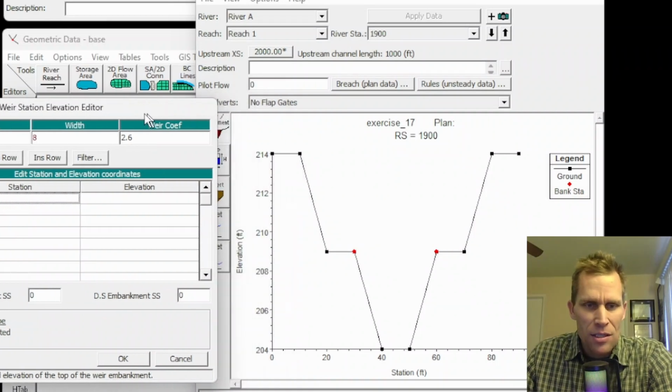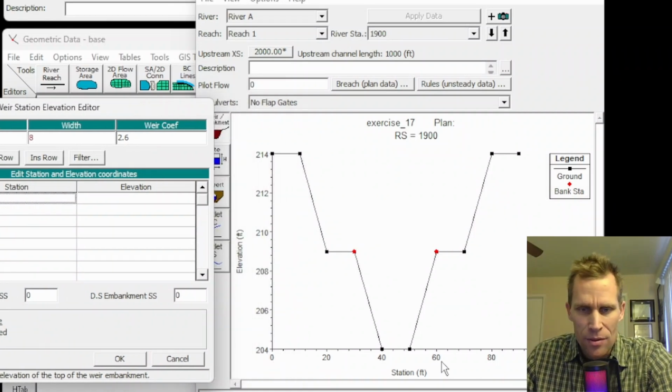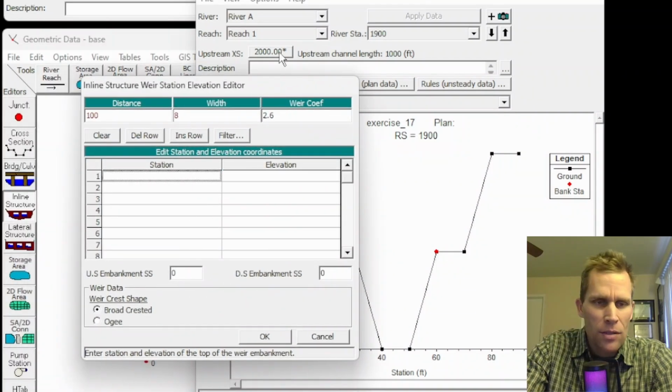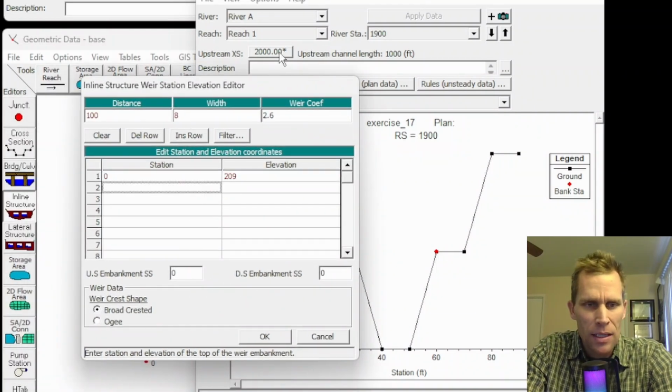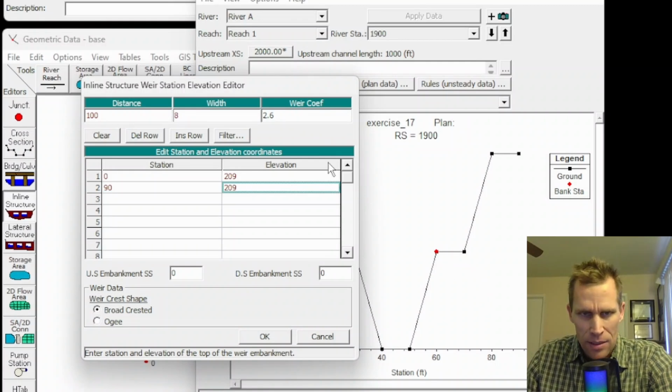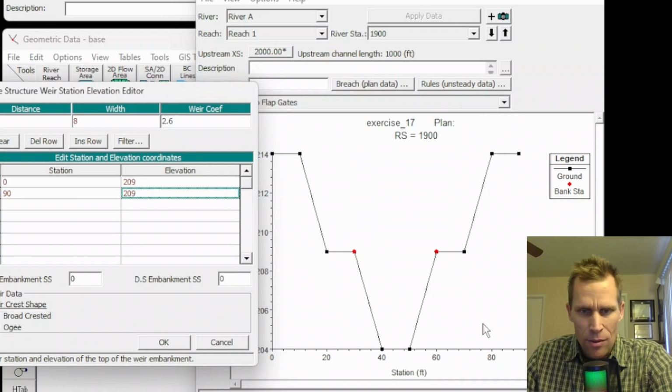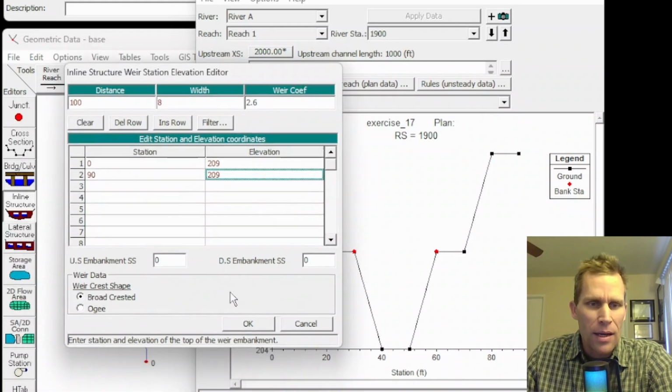So I'll just say the stationing is the entire width from 0 to 90. And then again, 209 is that elevation. So we'll type in 0, 209, 90, and 209. Okay, so it's kind of hiding behind the embankment here. The stationing really doesn't have to extend all the way to 0 or 90. It could actually just be from 30 to 60, but anyway, it should be fine.